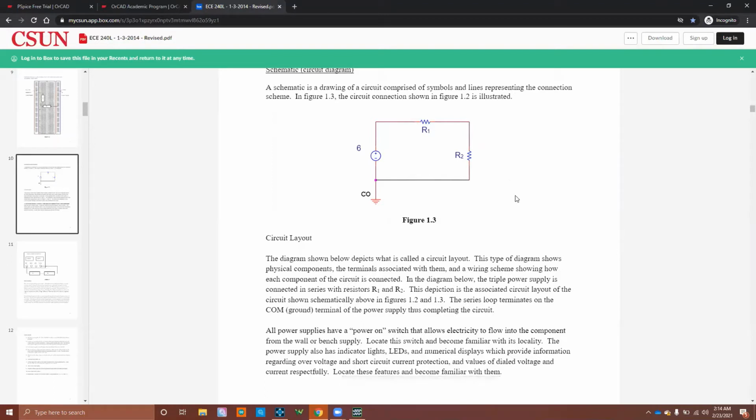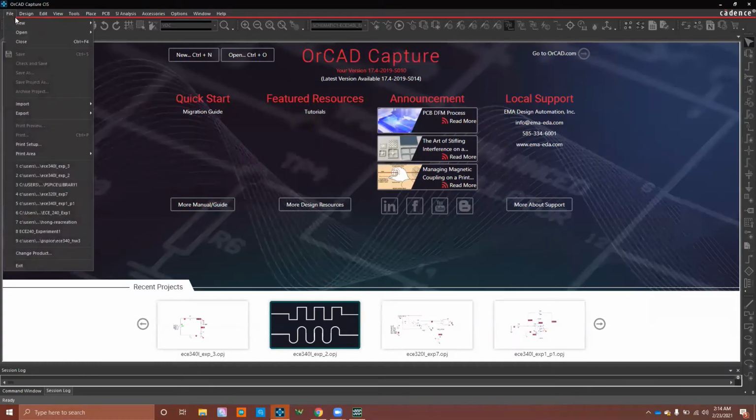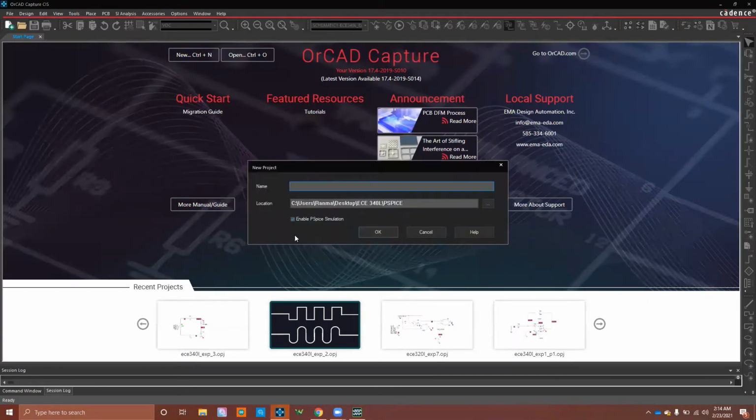After you have the program on your computer or your device, you're going to see this icon, and I think it's usually called Capture CIS. Once you open that up, you're going to see this start page. We're going to want to create a schematic from scratch. So I'm going to start by going to File on the top left, then New, and then New Project.